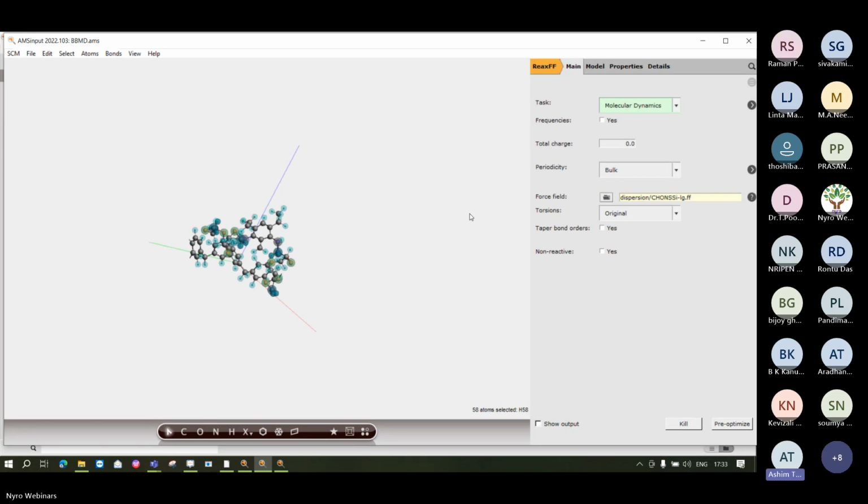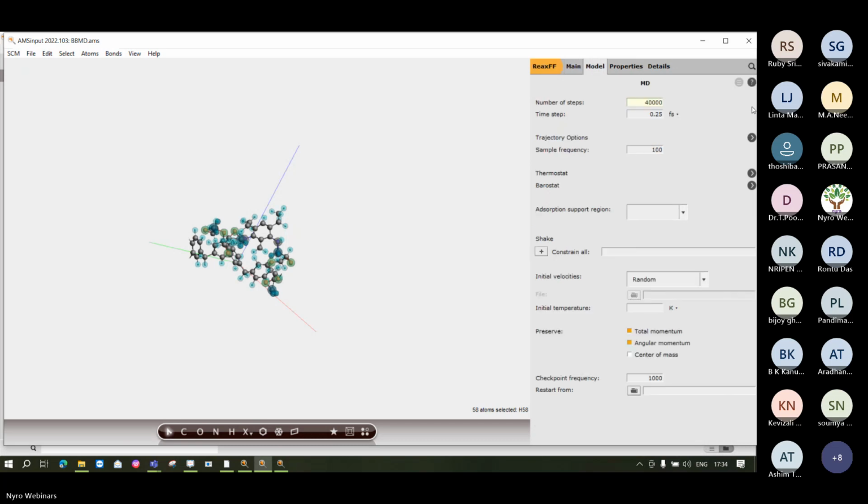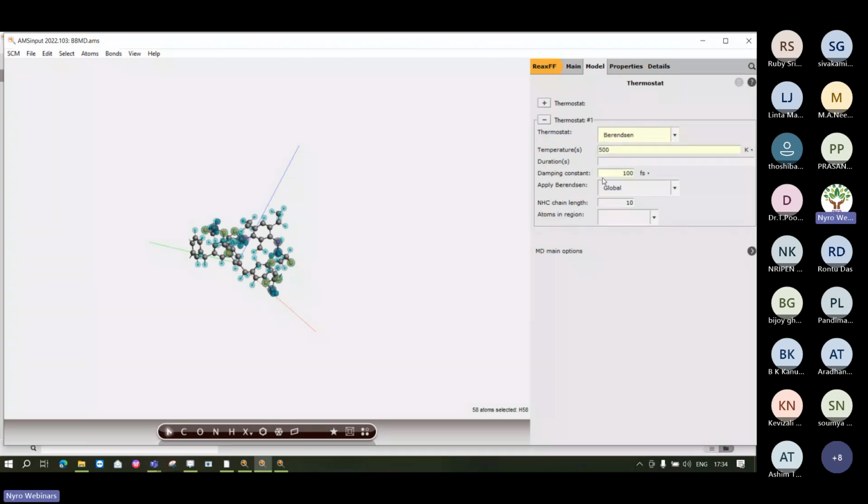Can you please explain again the thermostat part? I mean, why did you choose the Berendsen thermostat? Thermostat, okay, one minute. This part, isn't it? Yes, yes. Actually, we have these options, Berendsen and NHC.